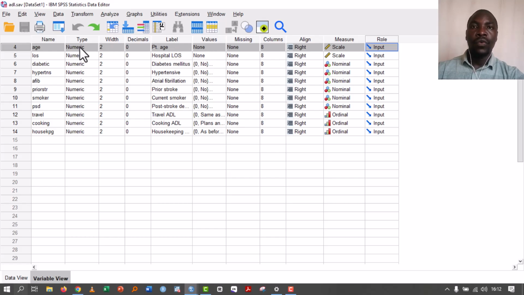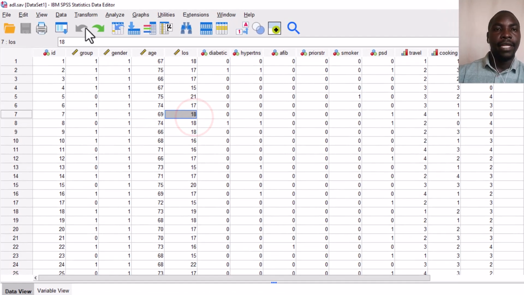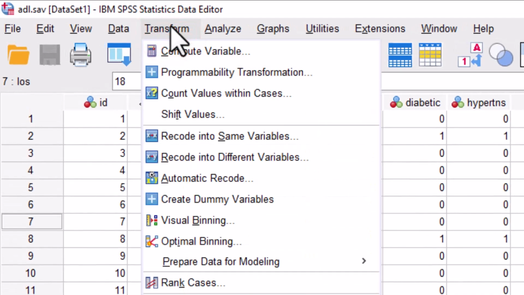However, you may wish to categorize this age. I just want to go back to data view. For instance, I want to make 3 groups out of this age. We want to create a group that is below 70, 71 to 80 years, and also above 80. We want to form a categorical variable out of this numerical variable age. To do that, it is very simple. Go to transform, and we are going to do what we call recode a variable.